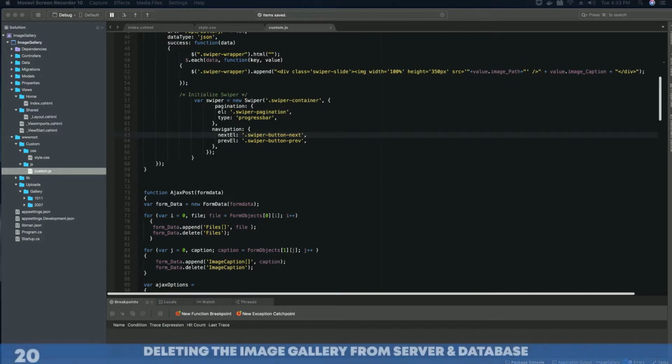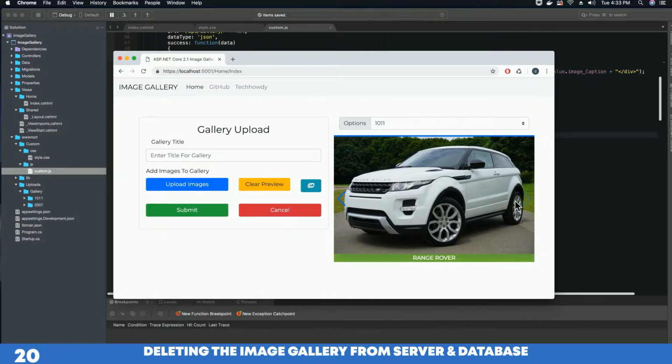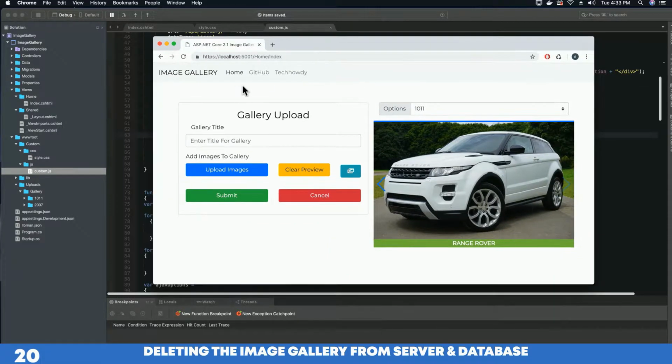Hi guys, welcome to this video tutorial on creating an image gallery in ASP.NET Core 2.1. In the last video tutorial, we finished coding the image slider using the Swiper API. In this video tutorial, we will learn how we can delete a slider from our database, as well as any images that we uploaded related to that specific gallery.